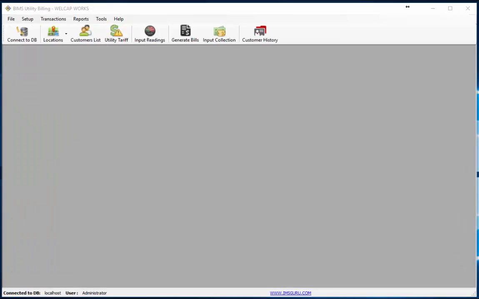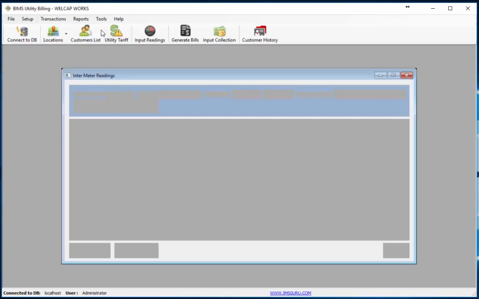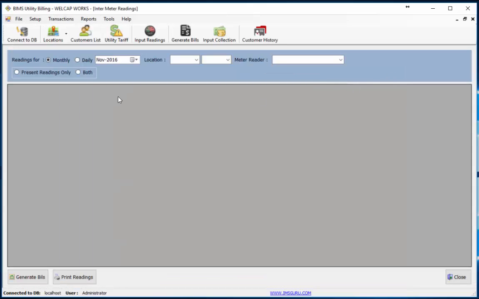Once the readings are collected, the next thing is to input those readings into the system. This can be done by going into transactions, input meter readings for a specific location. You go here. Then in this one you select whether you are entering the monthly readings or daily readings. Let's say this is at the end of the month, and this is for a location Florida A, for example.